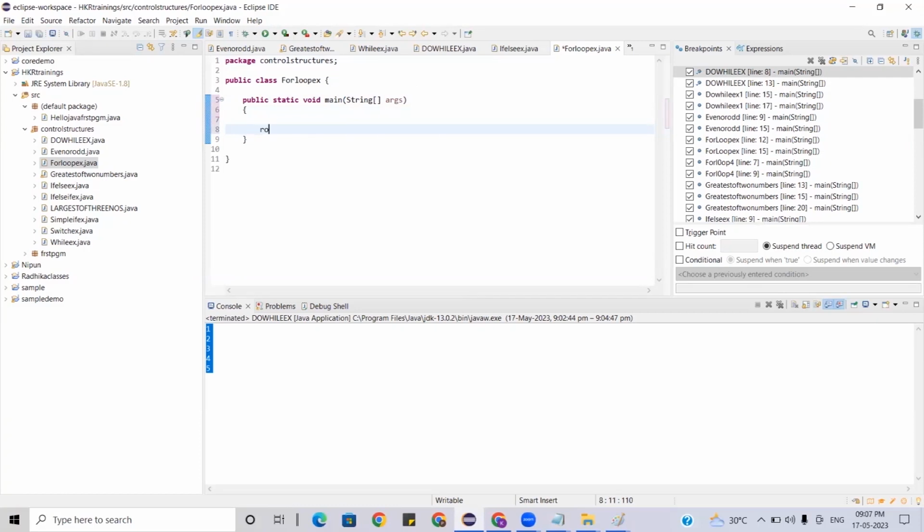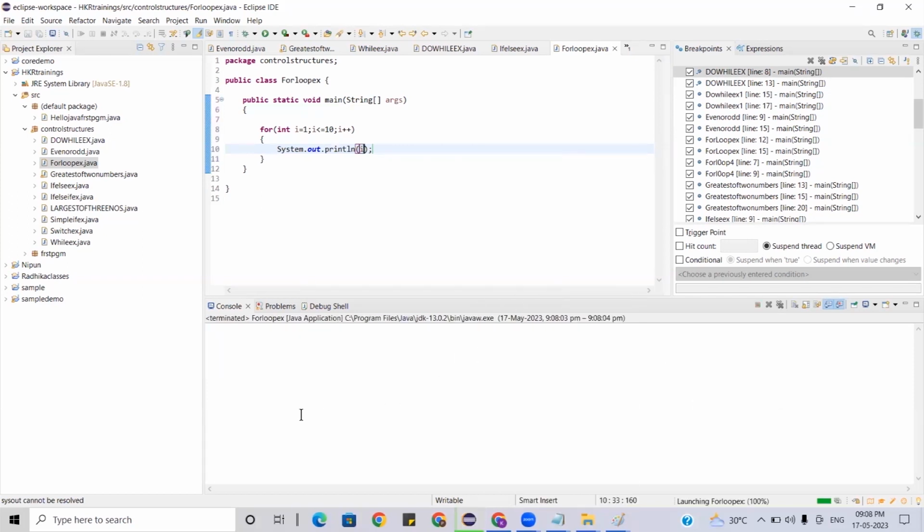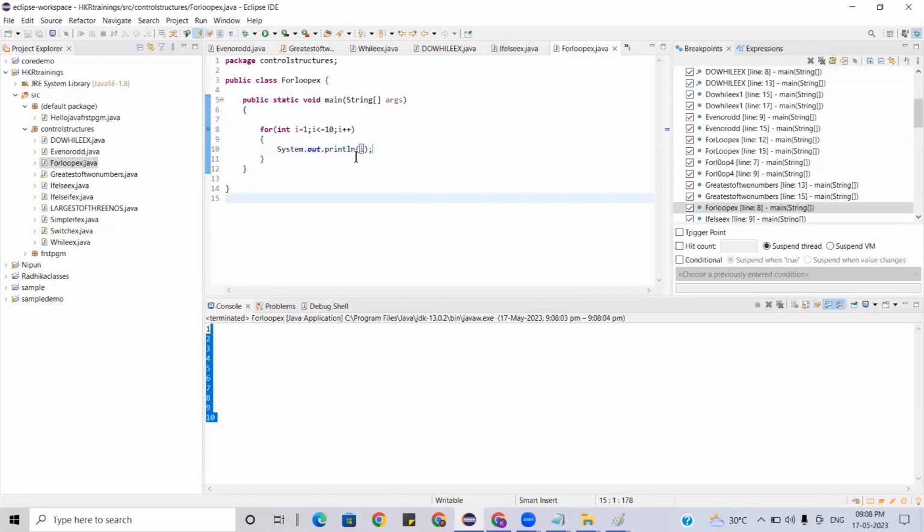So let me directly write this for loop: int i equals 1, i less than or equal to 10, i plus plus. System.out.println, let me print the value of i. Now what you'll get? You'll be getting up to 10. Hope you understood the point.